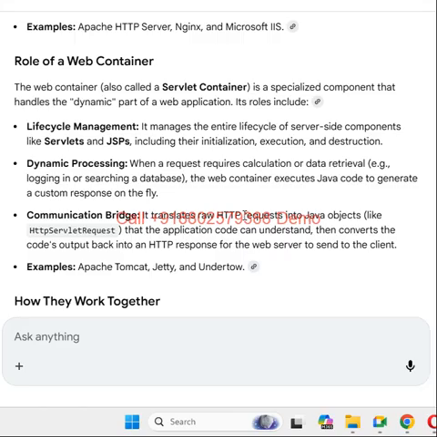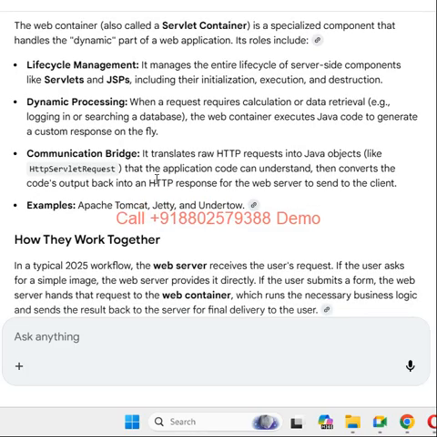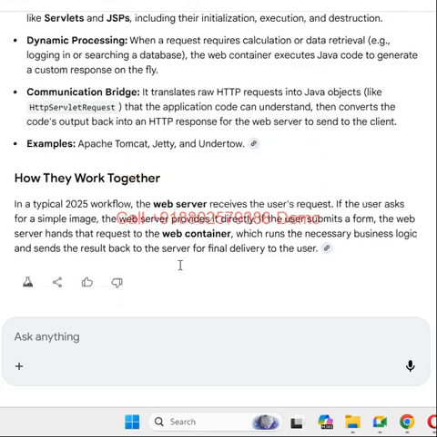Communication bridge: it translates the raw HTTP request into Java objects like the HttpServletRequest that application code can understand. Then the server converts the code's output back into the HTTP response that the web browser sends to the client. Examples: Apache Tomcat, Jetty, Undertow.